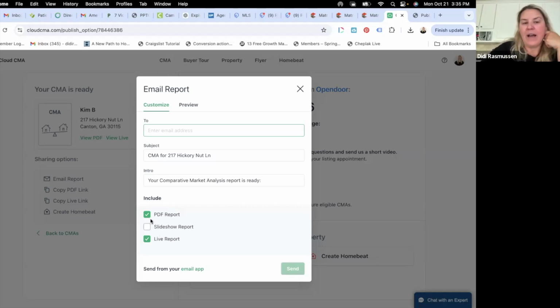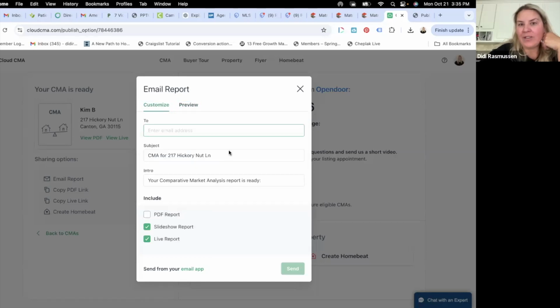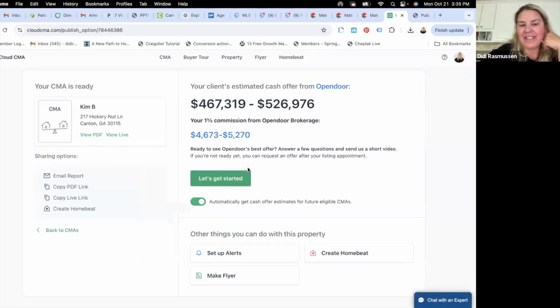Then you email it. Usually I just email them the live and the slideshow. I've already left them a copy of the PDF report on their coffee table. Unless they're conscientious of the environment, then I'm going to also send them all three. Okay. So great thing about emailing the report from here. Well, there's your preview of what it looks like. That's what the email is going to be. Is that you can actually see how many times they've looked at it.